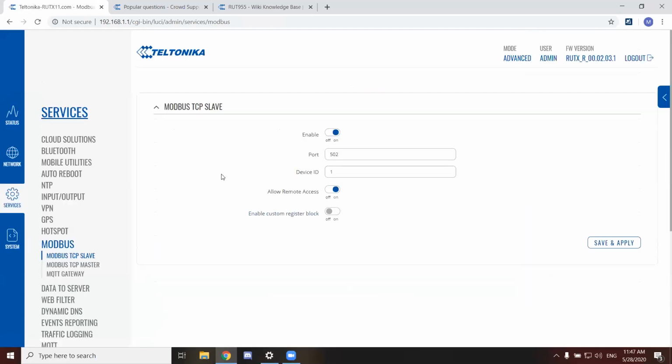The Modbus protocol is fully supported, and it comes in a Modbus TCP slave and Modbus TCP master. Modbus TCP slave functionality allows us to monitor the router itself, and the configuration is very, very basic. We just need to enable the server, we have a port specified and device ID, otherwise called the slave ID. And if we want to access our device from a remote location, we enable this feature.